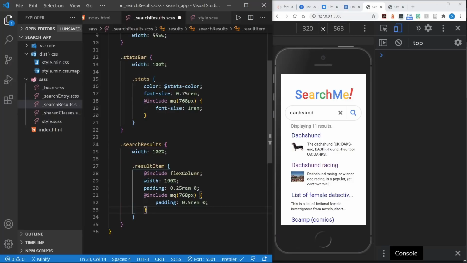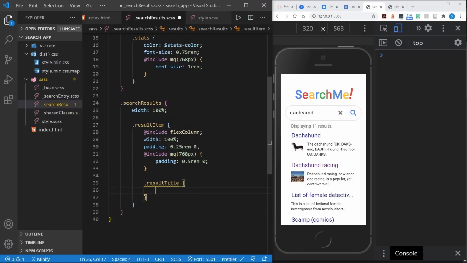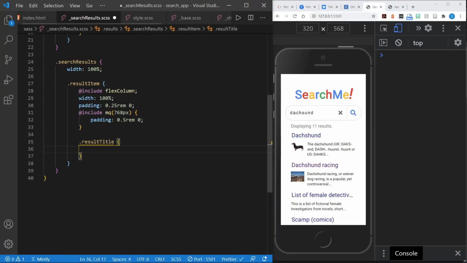Inside the result item, though, we have some other nested classes. One is the result title. Let's scroll up so you can see a little better, and I'm going to go ahead and hide that file tree again. There we go.